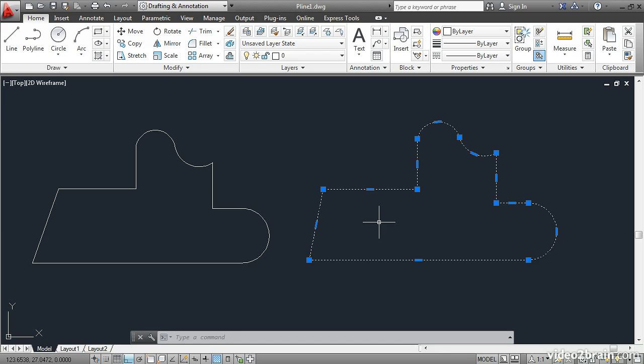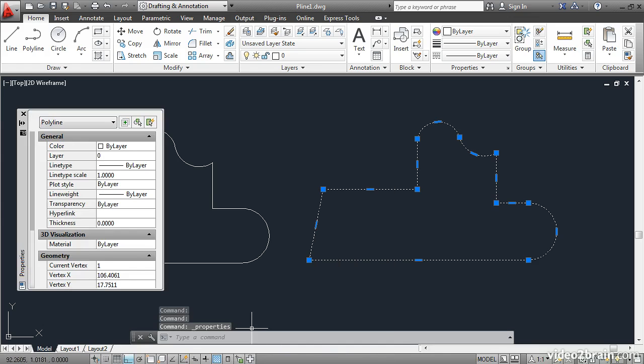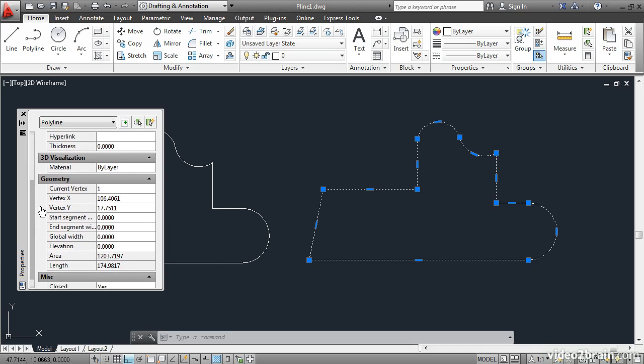One of the advantages of creating polylines is that they store a perimeter and area value. To see this, open the Properties panel by right-clicking to open the context menu, and then choose Properties to open the Properties palette. Scroll down with this scroll bar, and you'll see here at the bottom of the Geometry group that there's an area value given and a length. These values change if you edit the polyline, of course.